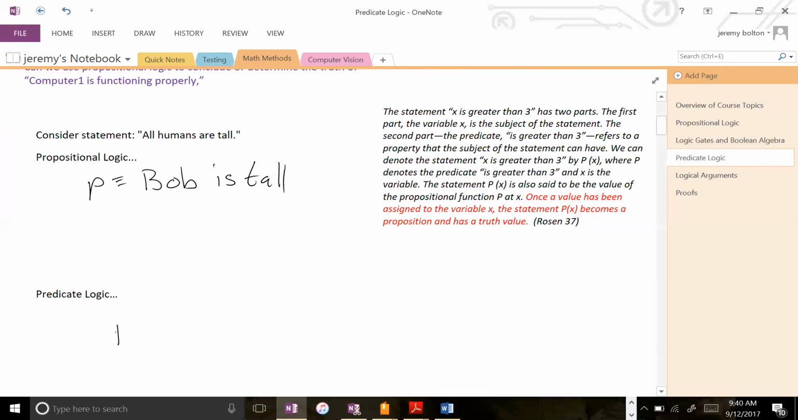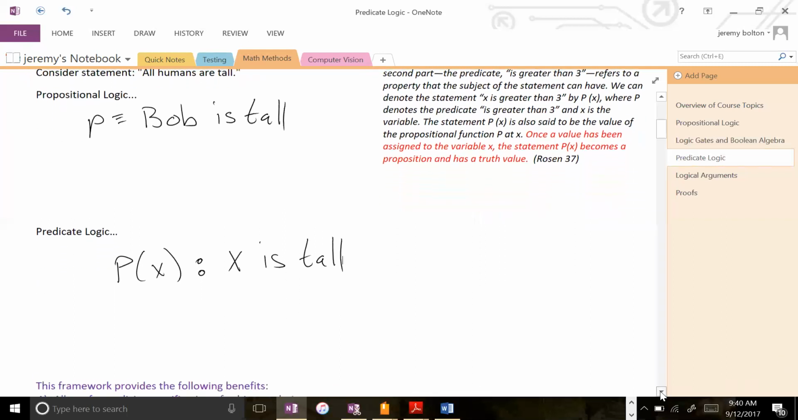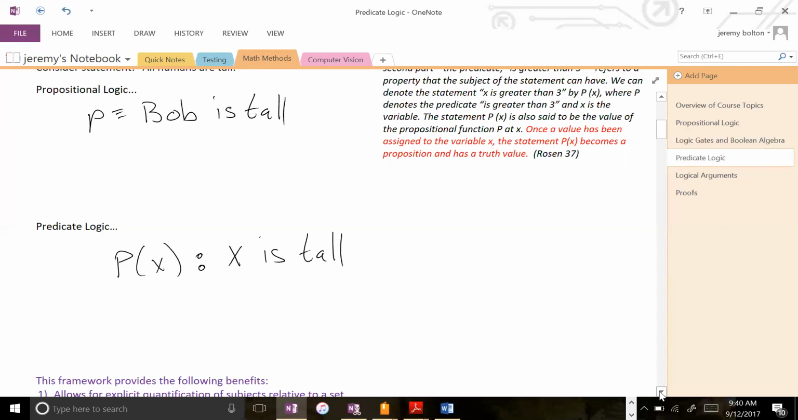We would say that P of X, which is a predicate function, is the statement that X is tall. Thus, we've parameterized the predicate, is tall, where the subject X has been parameterized. Note, in order to do this, we need to list out the domain, or all possible values of X. Here, we'll say that X can be any human. So X would be some human here.